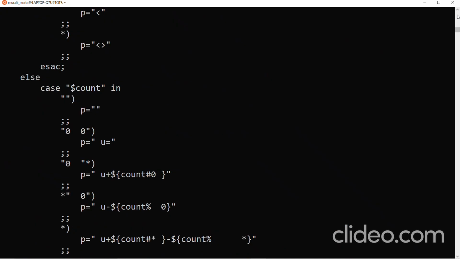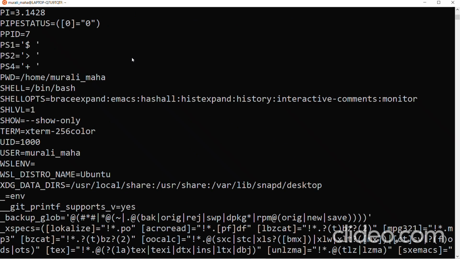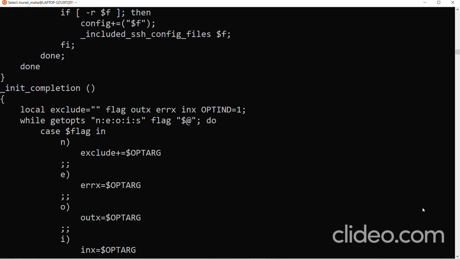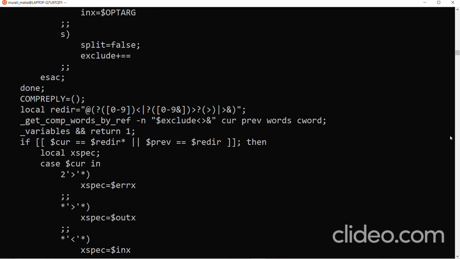Okay, you can see PPID, PS1, PS2, and so on. Okay, SHLVL, TERM, PWD, USER. Okay, all these values it displays. Okay, so set command does that. Okay, let us see.